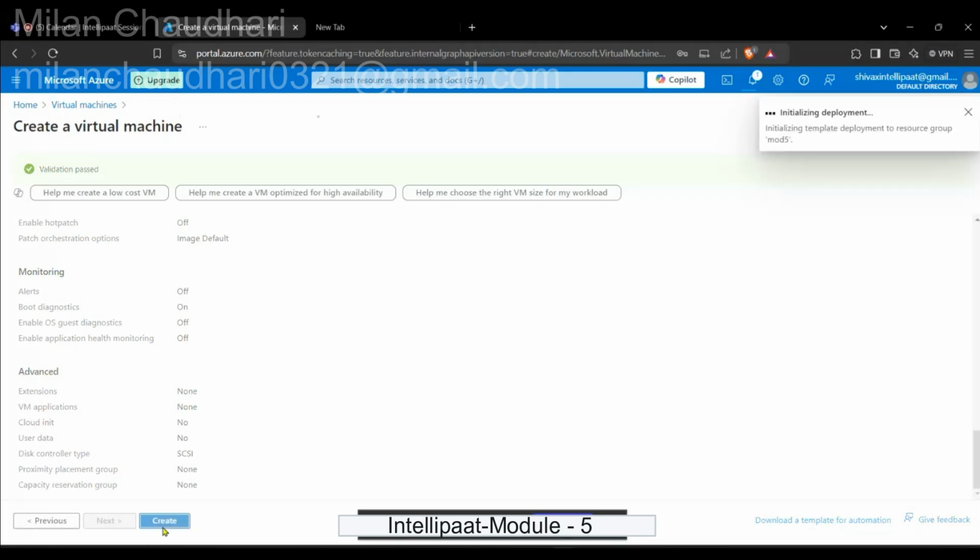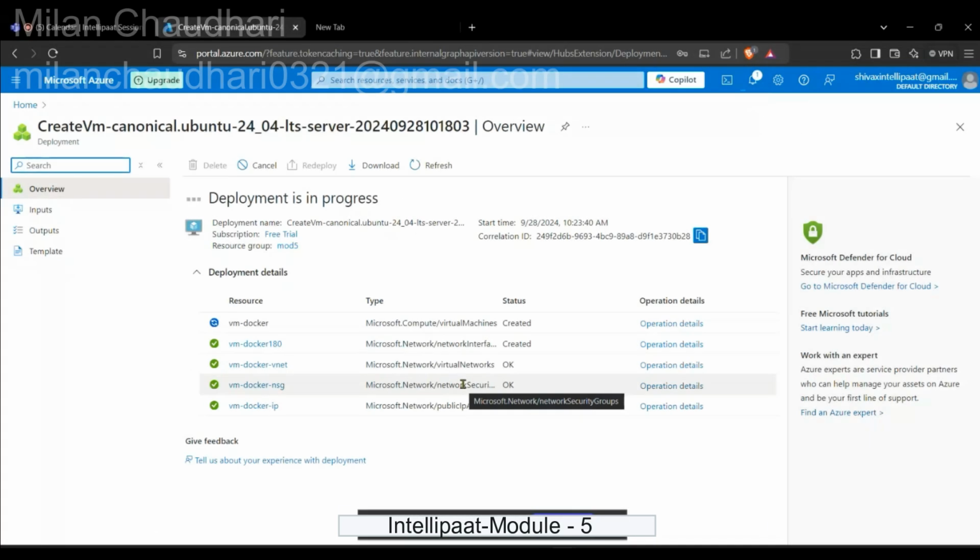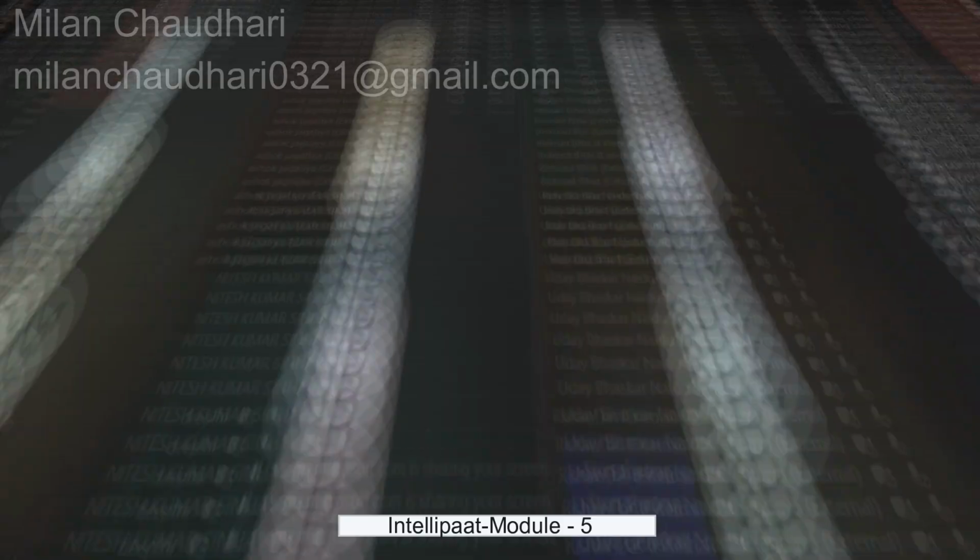Till the time my virtual machine is getting created, basically this module is full of commands and all. So, you all will write a lot of commands in this. My virtual machine is created.